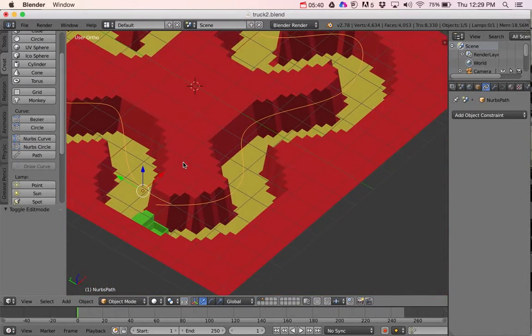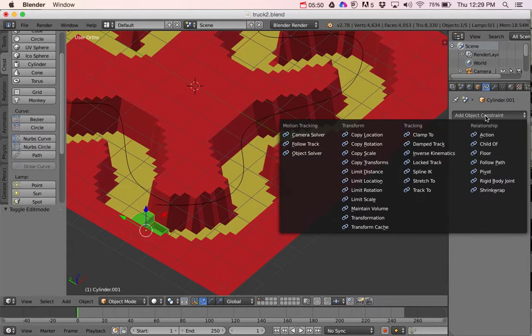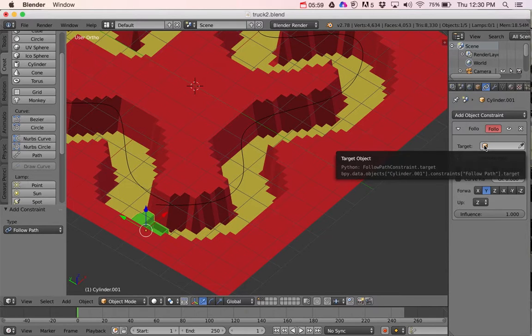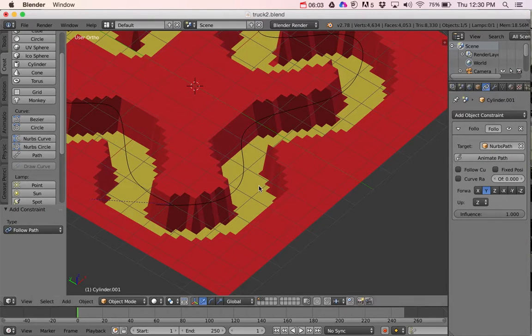So to do that, I'll go ahead and just click on my truck. And with my truck selected, there's a link icon here. Click on that and then choose follow path. Once I do that, then I'll go ahead and click on this little target, and it's going to target that NURBS path that I created. So when you do that, it's going to kind of go crazy.